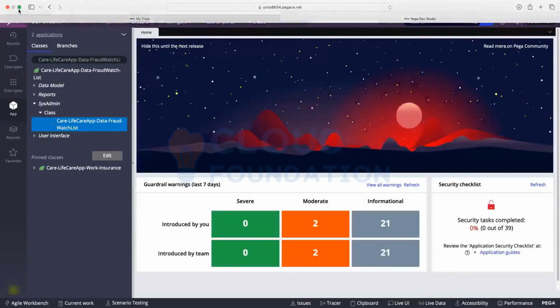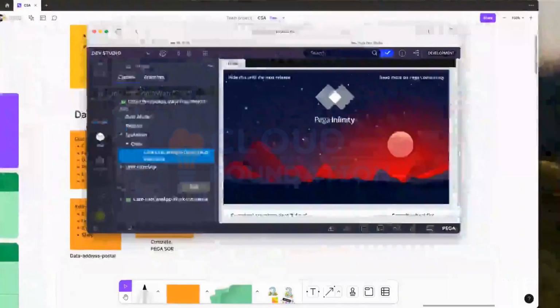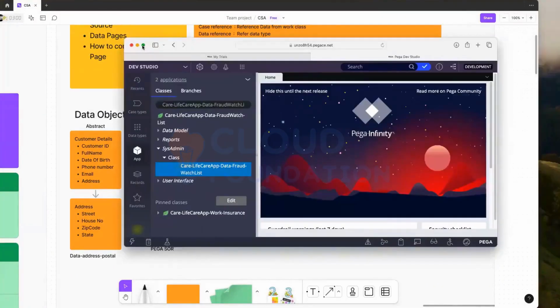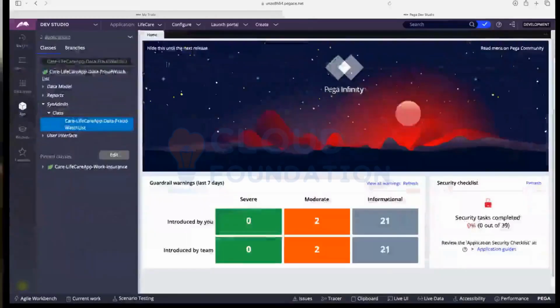Till now, we have created one data type for fraud watch list, which is concrete and where Pega is a source of record. Now let's create customer detail as an abstract class, because customer details we are not storing as of now in the data. It's just when the customer enters the detail, then we will save it inside the data or inside the case. I'll create an abstract data class.